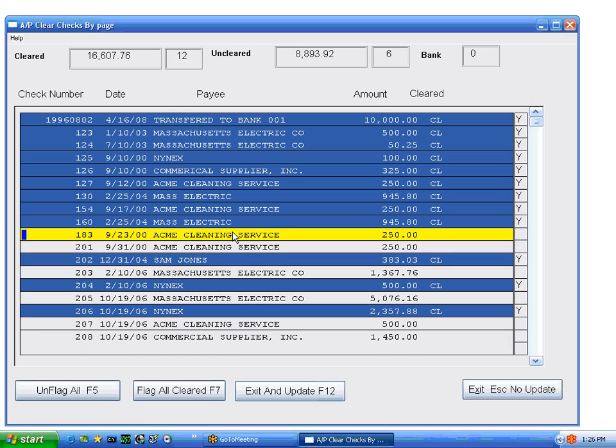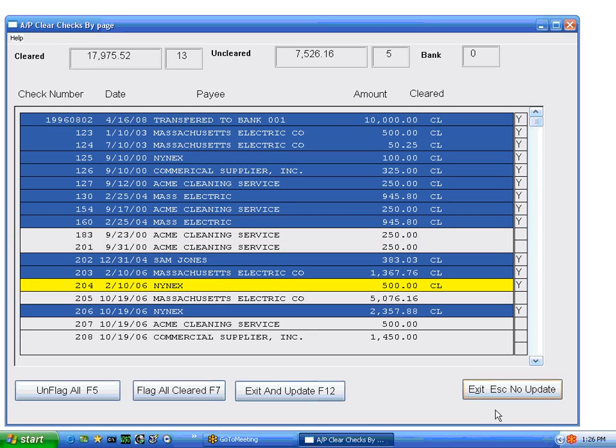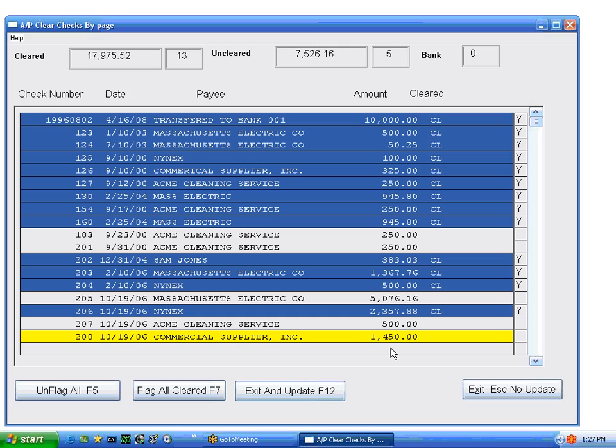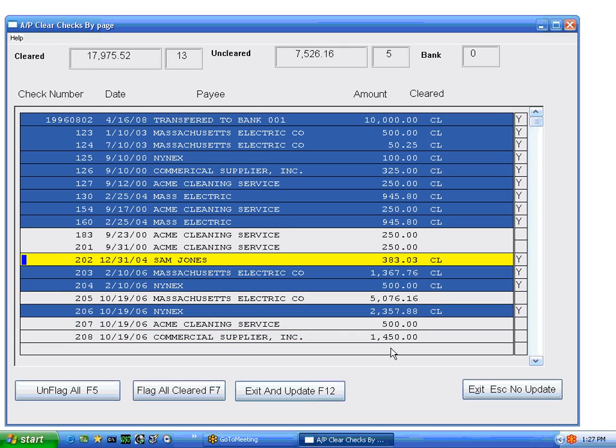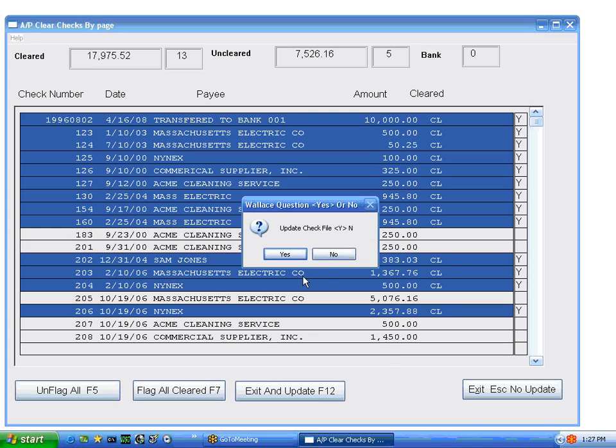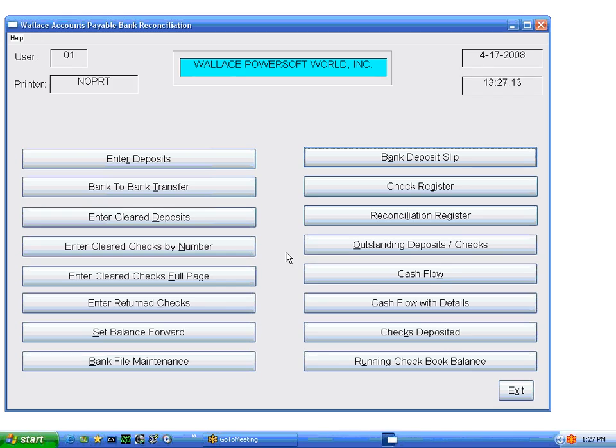Okay, obviously let's click on this one here, 203. We're going to do something to 203. So once you select all the ones that have cleared and haven't cleared, obviously the dark blue have cleared. The ones that are gray have not. Okay to post, F12. Update check file, yes.